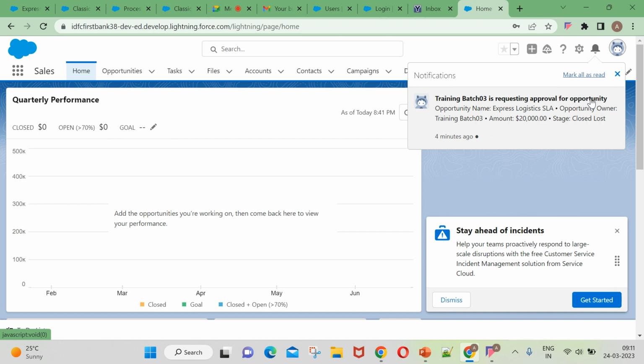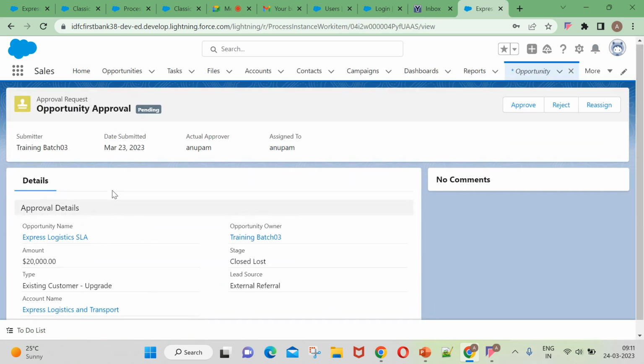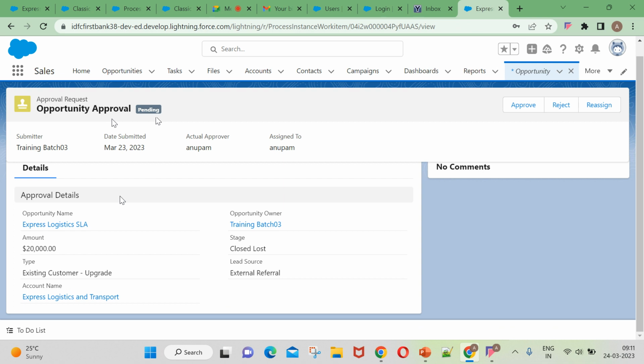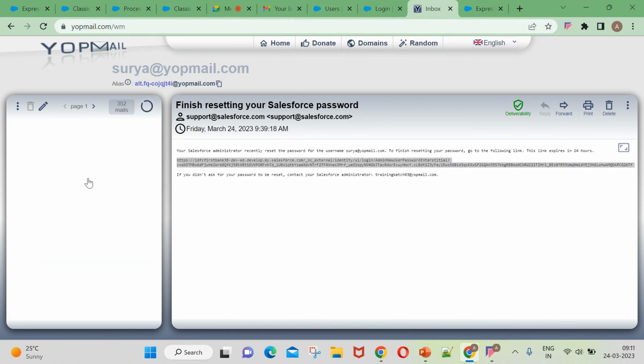What is the request here now? Can you guys see? See, here he got the opportunity name Express Logistics. So he got this for the approval. Submitted for approval means it's pending with the approver. Here he can approve it. Let me recall what I did. I think he got the mail as well.